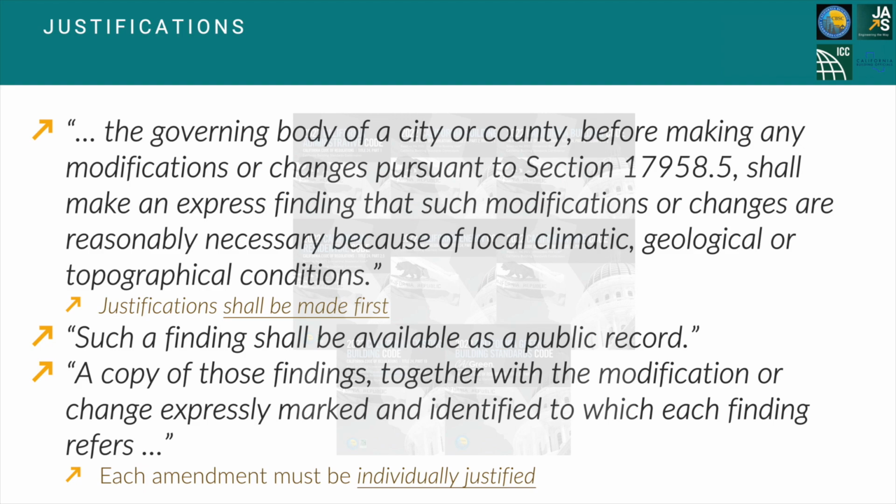Furthermore, once the amendments to Title 24 are adopted, along with their respective justifications, a copy needs to be made available as a public record by filing with the Building Standards Commission. Failure to take this step renders the local jurisdiction's actions incomplete, and only the unamended Title 24 building standards are considered to be in effect until the amendments and proper justifications have been filed with the Building Standards Commission. Therefore, it is important to file with the Building Standards Commission prior to January 1st, 2023.